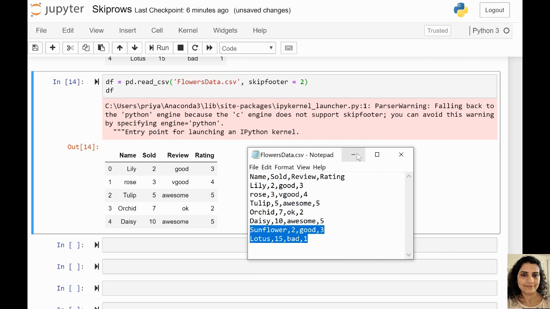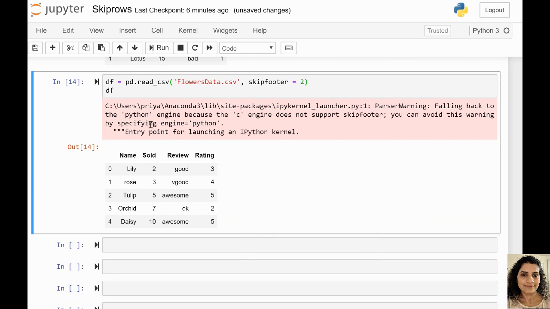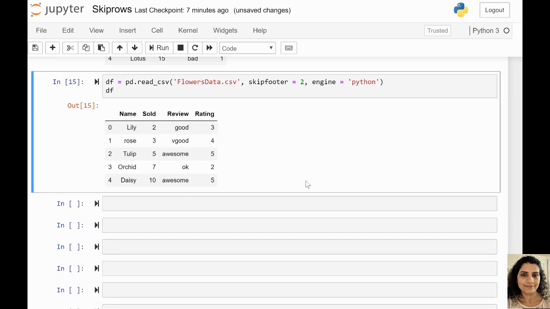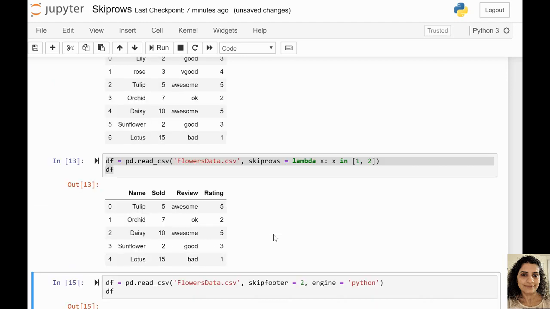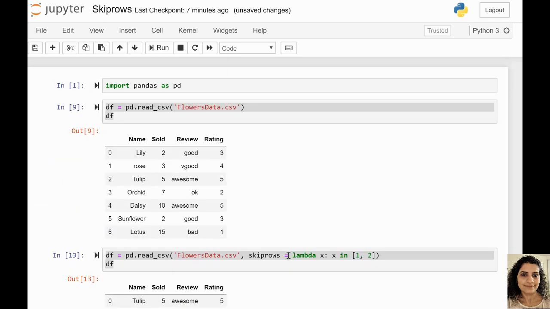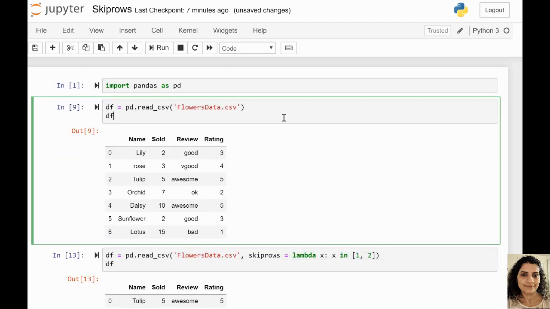Okay, but there is a warning here. It says that it is falling back to the Python engine because the C engine doesn't support skipfooter. Yes, you'll have to provide the engine parameter here because the C engine doesn't support the skipfooter parameter. So you'll write engine is equal to python, and if you run this cell, you'll see that the warning is gone. So that's how you skip rows when reading a CSV file into a Pandas data frame.